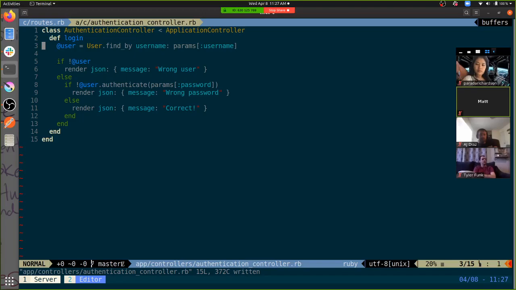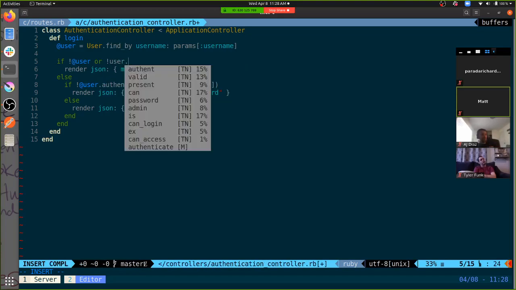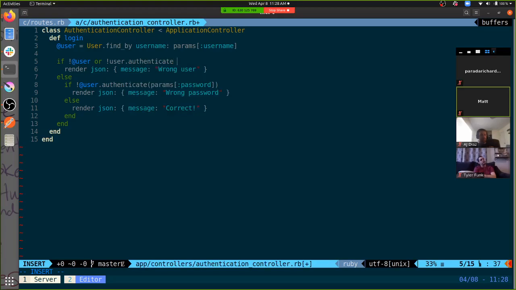Is there another way to write those nested if-elses? There is, but there isn't a particularly Ruby way to do that. Okay, this is how a Rubyist would do that. Gotcha. But you could do this like if not user, or I think you can even use the or keyword, or not user.authenticate params password.